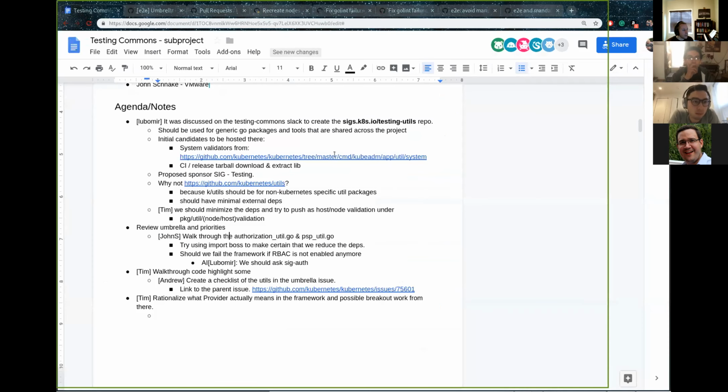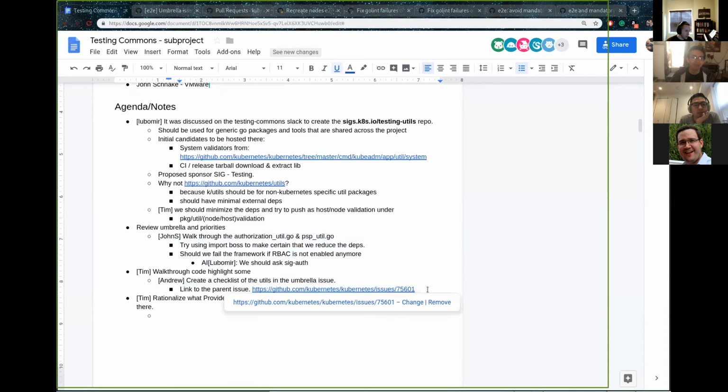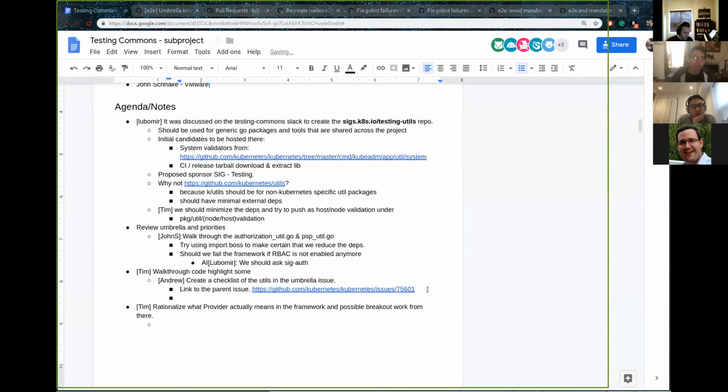So I think we have more than enough items. Once Andrew creates the checklist from the current one and links it to the main parent for the utilities, that's a lot of work items to federate out. Are there folks that want to volunteer for this work besides John, who wanted to work on the first one? I would like to give it a try. Okay, George. Are you in the Testing Commons channel, George? Yes, I am. Anyone else?